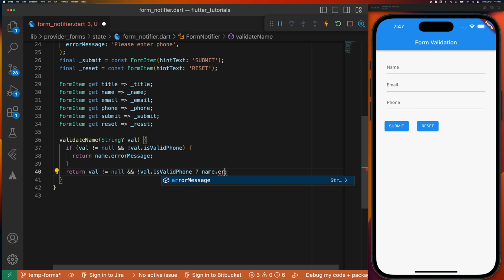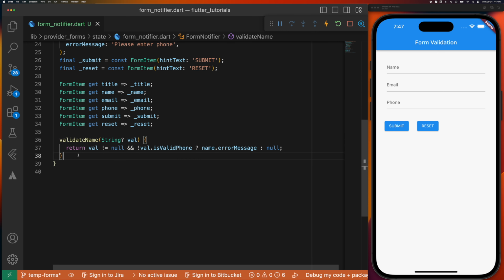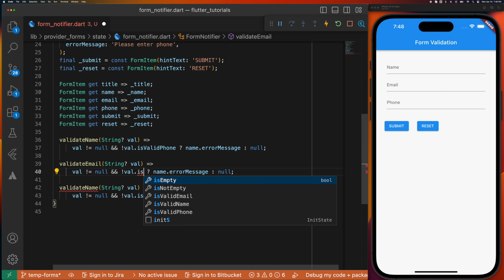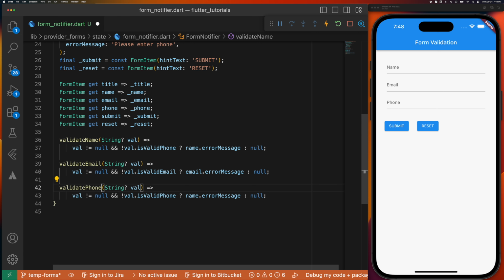Or we can just write like this. This is also acceptable, so we can do it in one line. So similarly for the email, that's valid email is valid email, and for the phone, let me change that, that was an error, sorry. So that's a phone number.